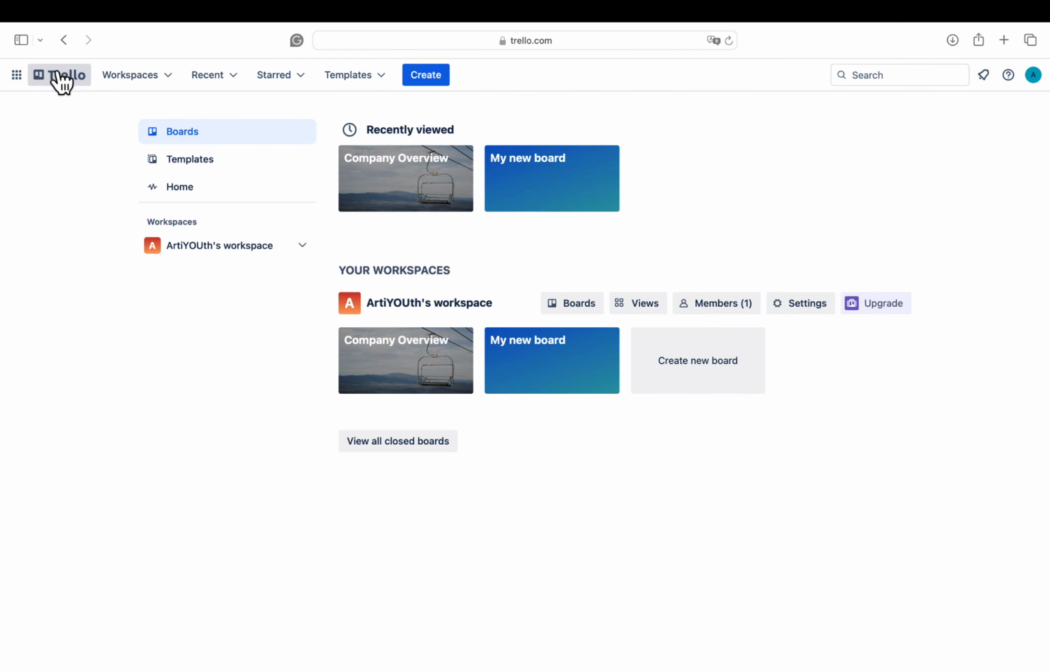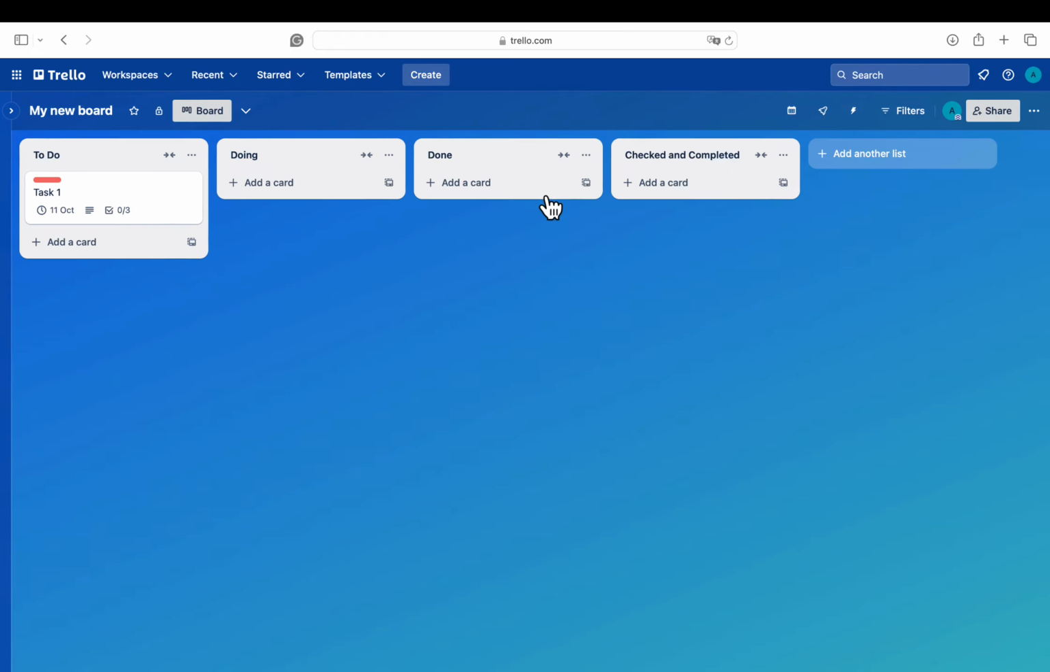And that's a comprehensive overview of Trello's key features and some useful tips. With Trello, you can create boards, lists, and cards to organize your tasks. Use labels and checklists to categorize and track progress. Set due dates to stay on schedule, assign tasks to team members for accountability, and integrate with other tools to enhance your workflow. We hope this tutorial helps you get started with Trello.